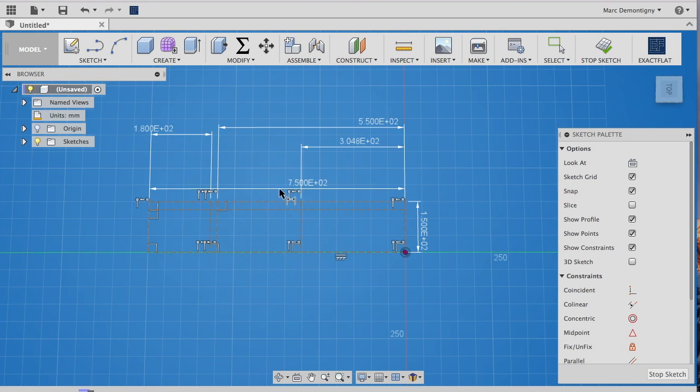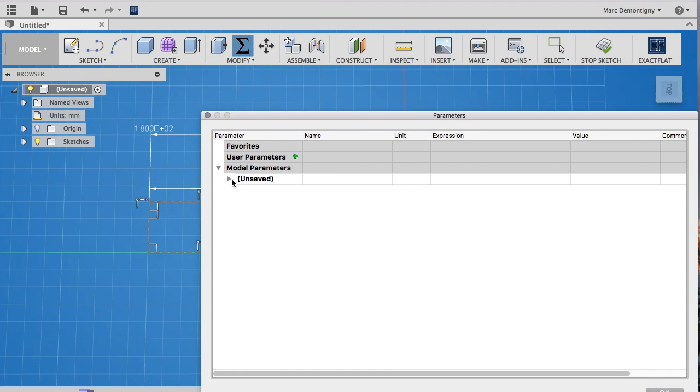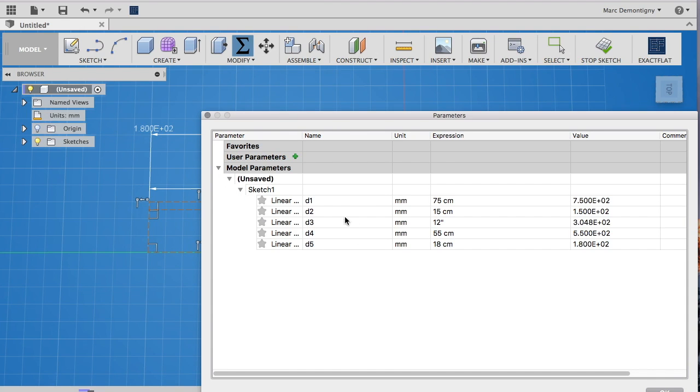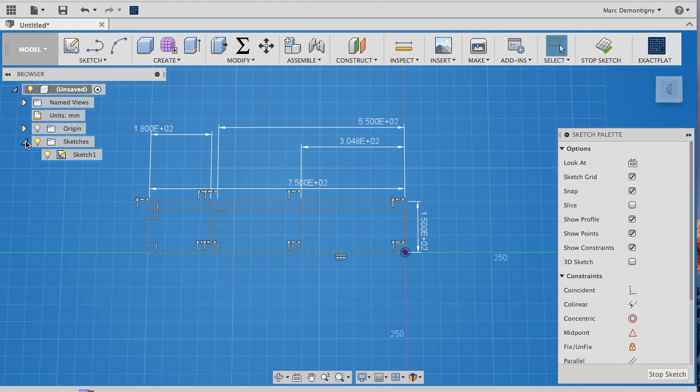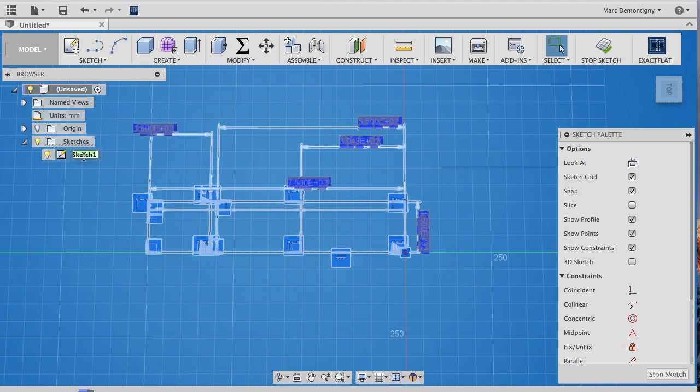Okay, so the idea here is that all of these measurements we're going to be able to change in the future in the parameters box here, and then the model will update. So this will be a nice template for making a snowboard. So just to make everything clear, we're going to name the sketch snowboard shape, or maybe we'll just call it shape.